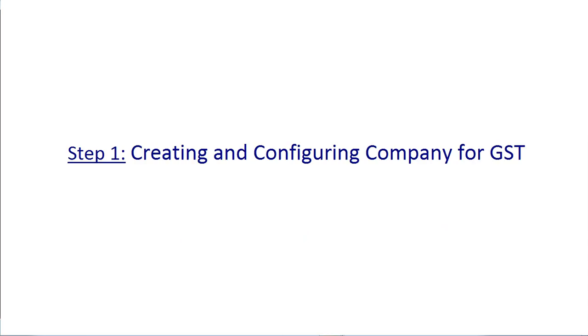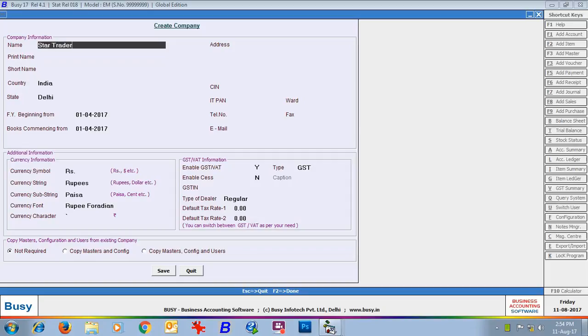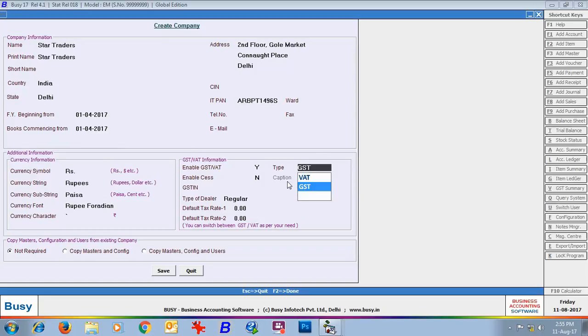So our first step, step 1, will be creating and configuring company for GST. For this, first of all, we'll go to the company menu and click the create company option. We are giving the company name as Star Traders, specify its address, specify Y in the enable GST VAT option and select the type as GST. So with the coming of GST, we'll select the type GST, that is we are creating a company in which we'll do transactions related to GST.